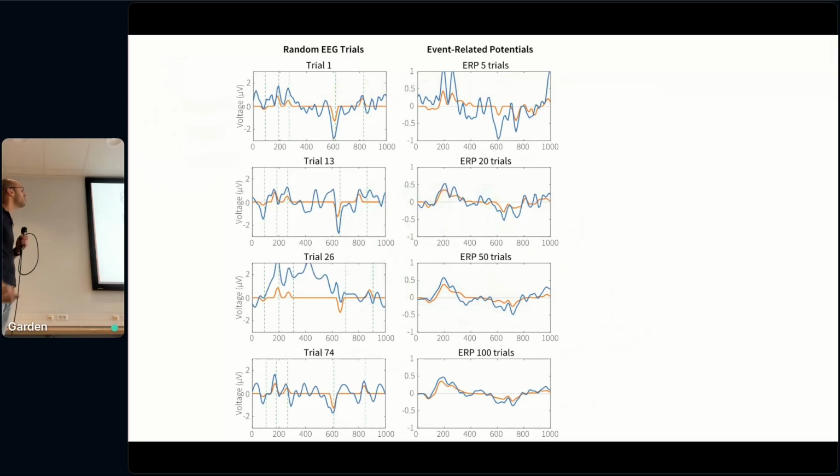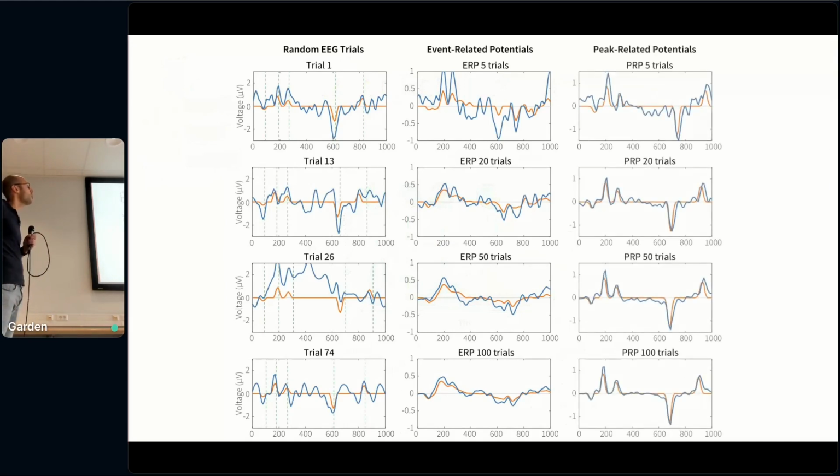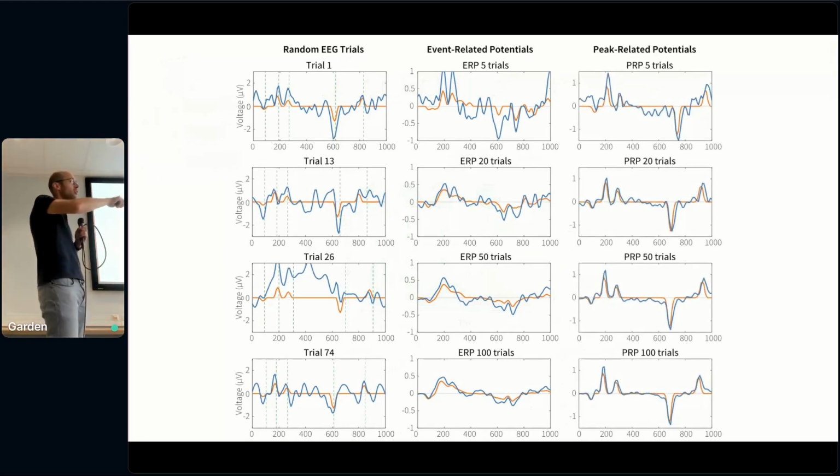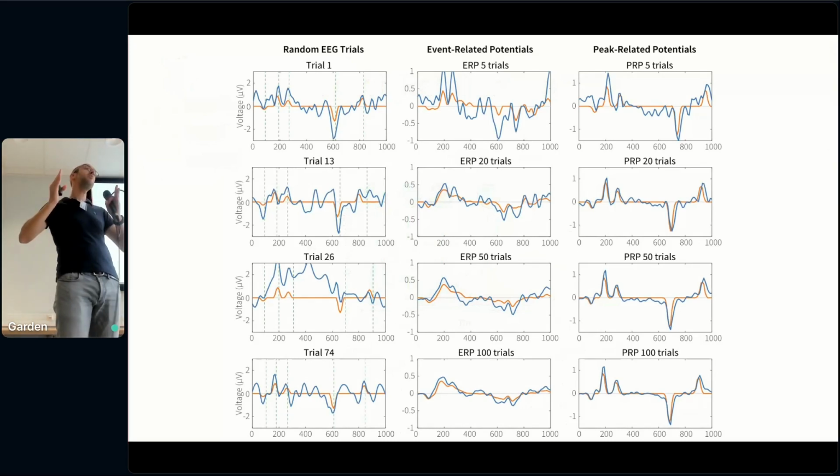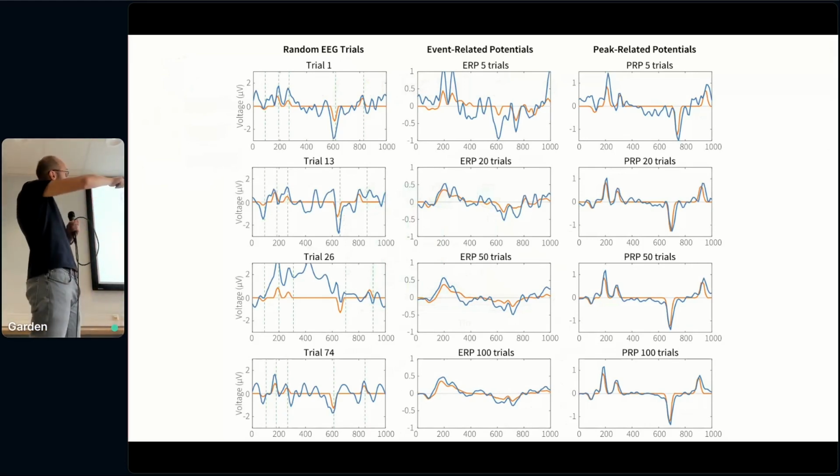If I go back to my example of ERPs, I now add a third column where I do what I call peak-related potentials. I take the moments that were detected by the analysis, and for every trial, I either stretch or shrink them to the average length of that stage. Then I do the averaging, and now you can see that already after 5 trials, I have a very clear pattern, and after 100 trials, I get these very sharp peaks back.